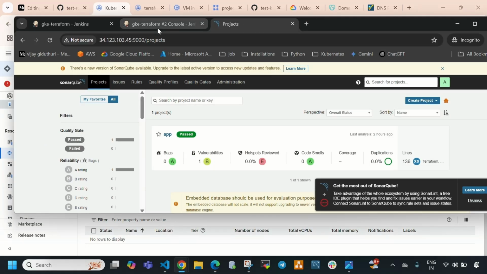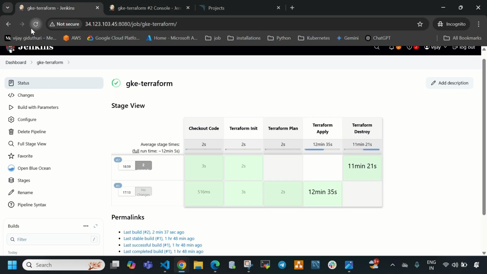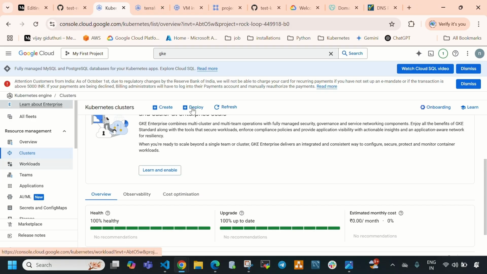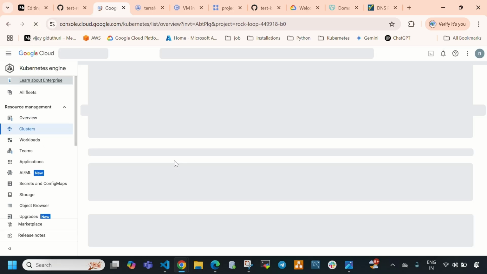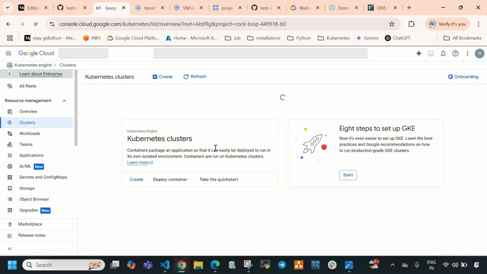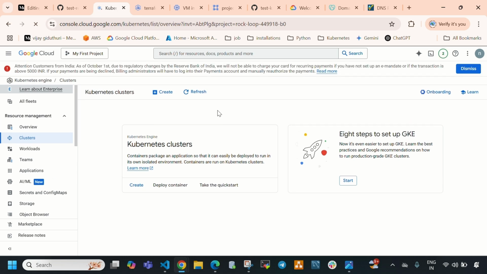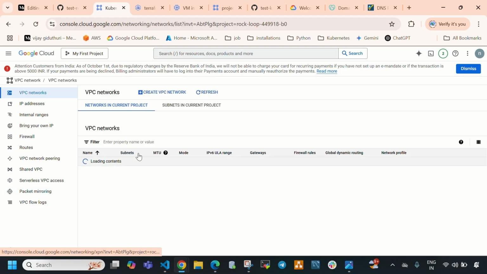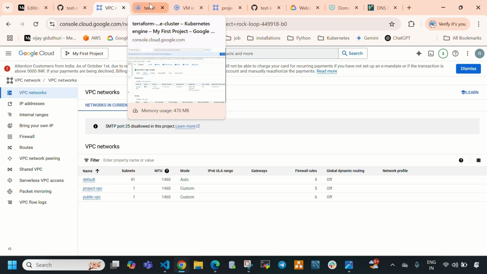So SonarQube will work, guys. Why? Because we are running SonarQube inside a virtual machine, right? So SonarQube will work. Now let me come here and check whether my cluster is terminated or not. Directly select your clusters or refresh this page. Here you can see we don't have a single Kubernetes cluster, and let me directly jump onto VPC. Here you can see we don't have a custom VPC. So all the private resources have been terminated successfully.